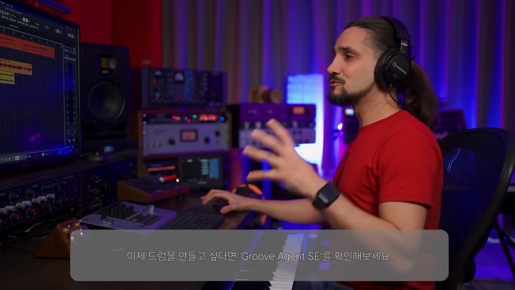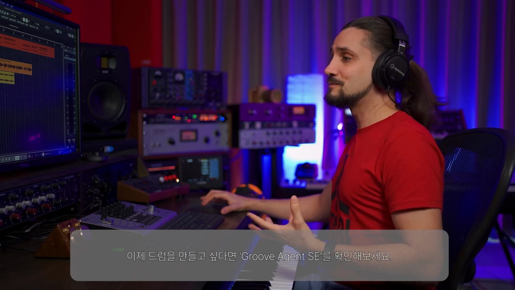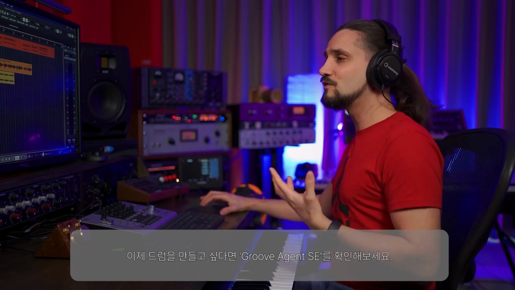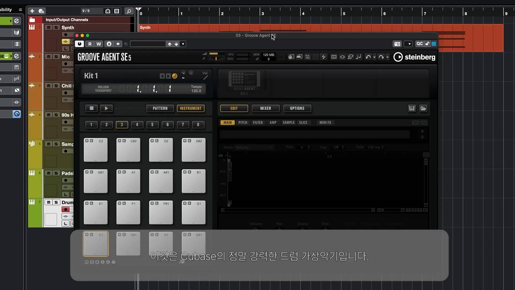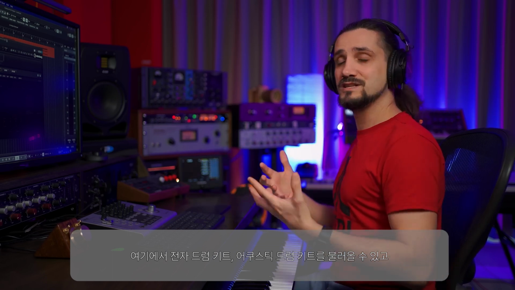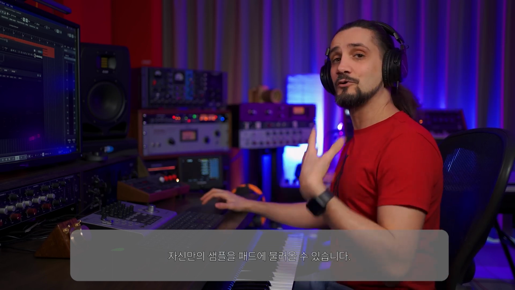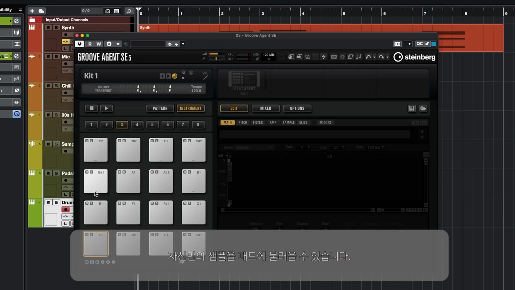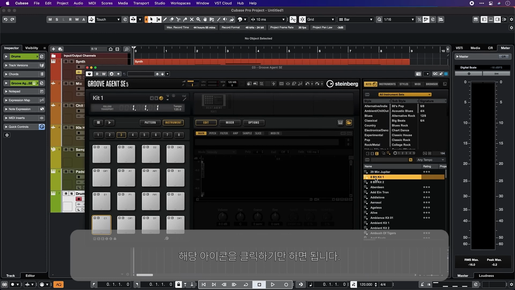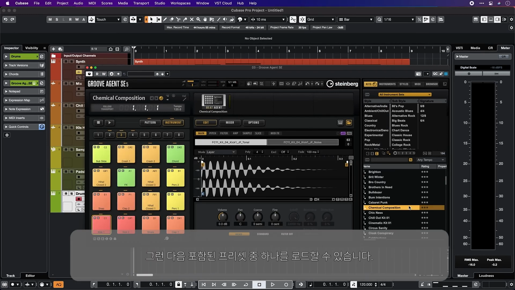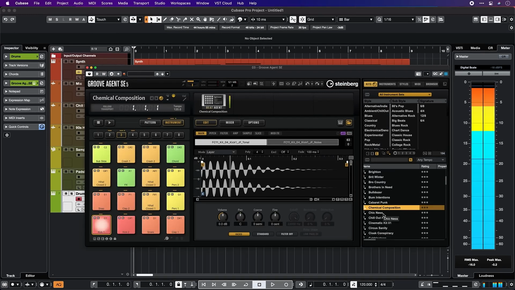Now, if you want to create drums, I would totally recommend you check out the included Groove Agent SE. This is a really powerful drum instrument in Cubase. You can create electronic drum kits, you can also load acoustic drum kits, and you can load your own samples onto the pads right here. If you want to load presets in Groove Agent SE, you just click on this icon right here, and then you can load any of the included presets.